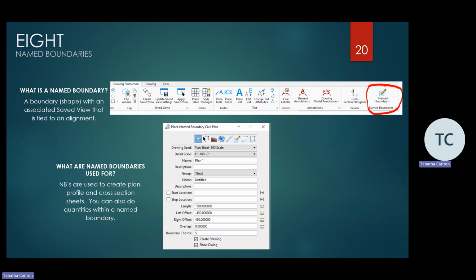And when you click on named boundary, you're going to get this box that comes up. You have the option to do plan sheets, profile, cross sections, or you can do just a generic 2-point named boundary. You can also do a shade too. And then you're going to set the drawing seed up. Pretty much all of these parameters right here, GDOT has set up. The length changes when you change your detail scale.